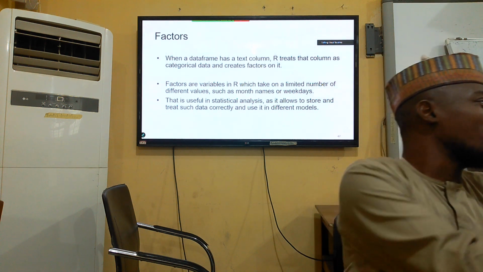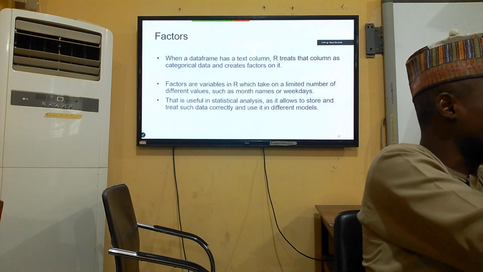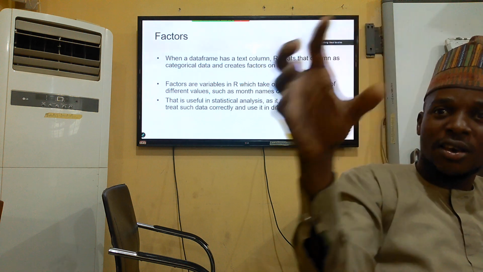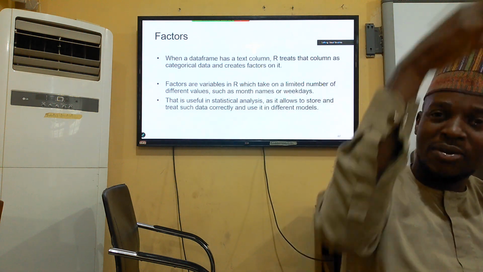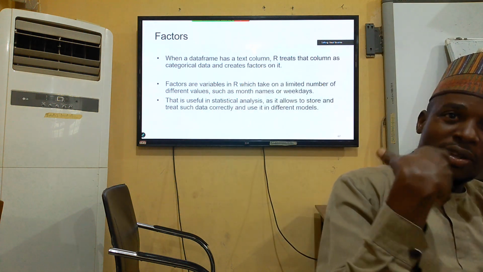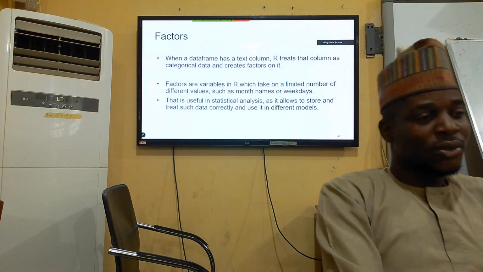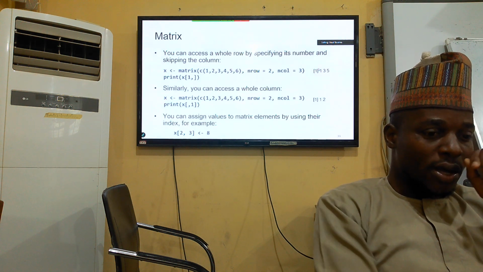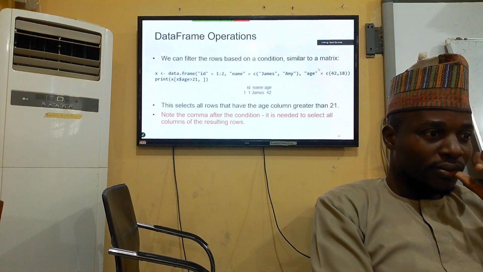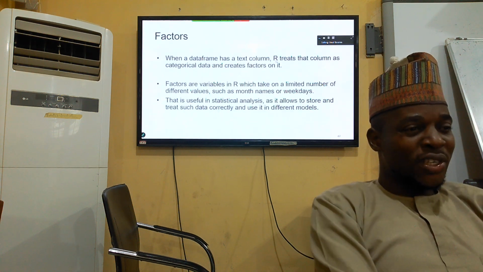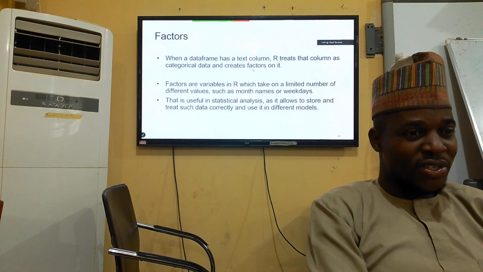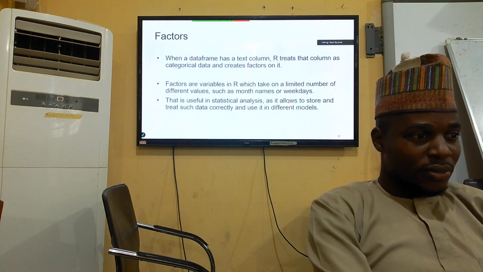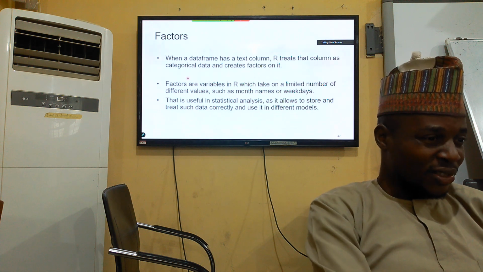So when you have data in categorical forms, either grade A, B, C, D, E, F, isn't it? Anything that comes in that column must be in those categories. Then that's when you use factors to note them. So when a data frame has a text column, R treats that column as categorical data and creates factors on it.